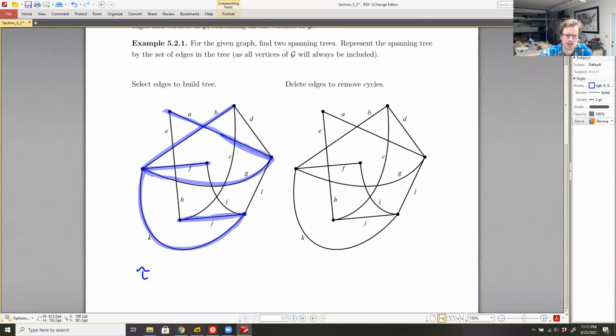So T, a tree, is this particular set of edges. So we have B, F, G, and K. Looks like I've also got A and J. Excellent.